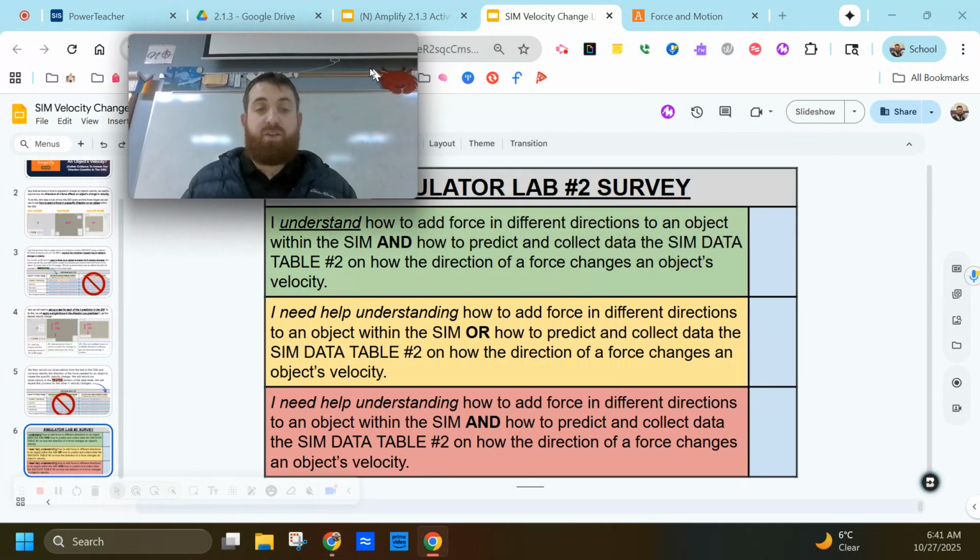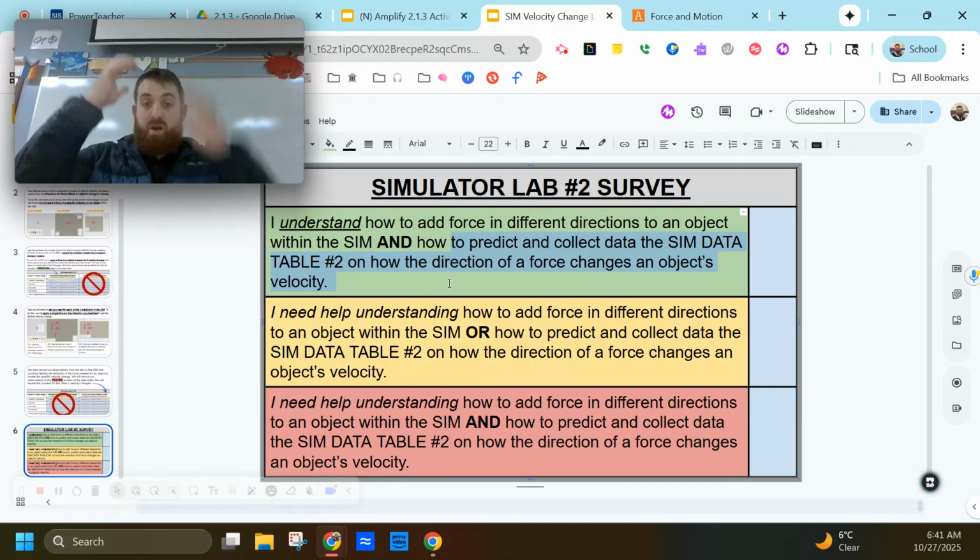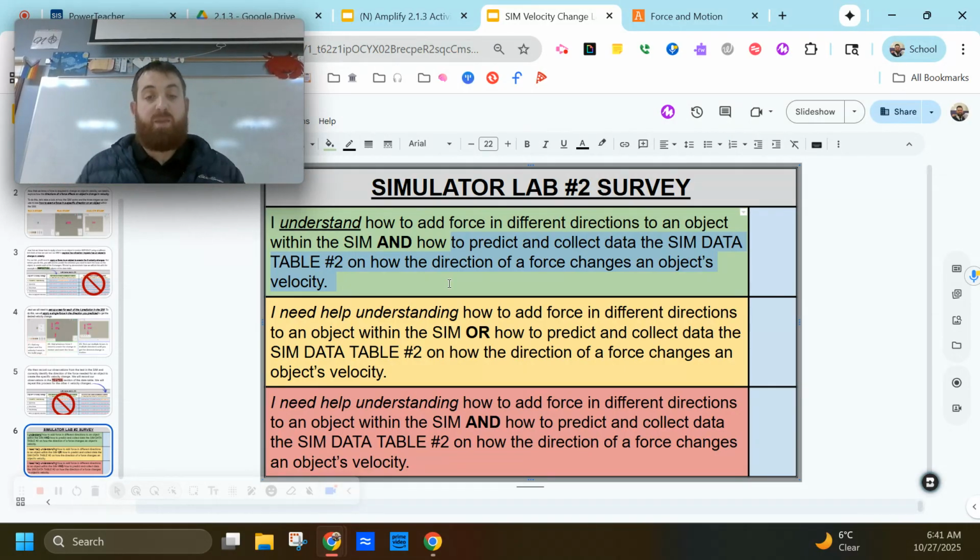So we're at the survey section. Do we understand how to add force in different directions to an object within the sim? So do I know how to use the force window, how to apply and exert the force? Do I know how to predict and collect data in the data table on how the direction of the force changes an object's velocity? So do I know how to make those predictions first? Do I know how to run the sim and collect the data to see if my prediction came true?